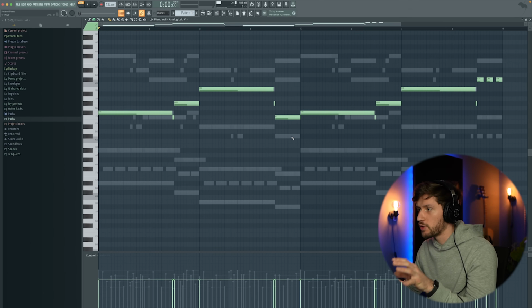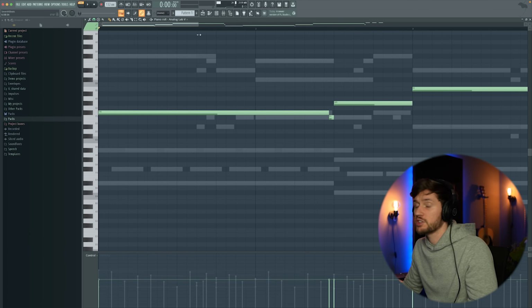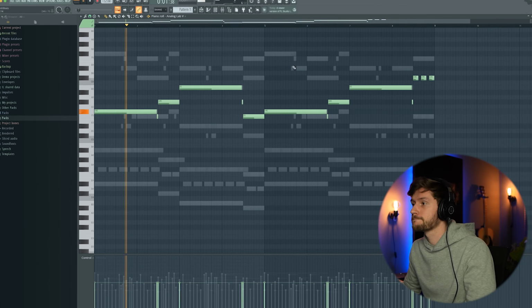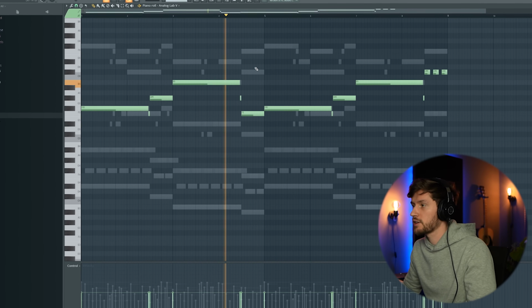So I've made an adjustment to the melody. So I've added this triplet melody at the end and added some small notes in between the transitions to another note. So right now it sounds like this. More realistic.